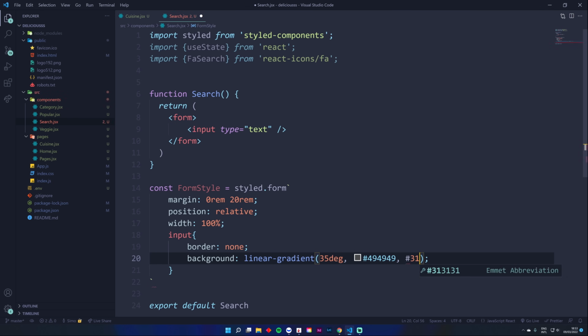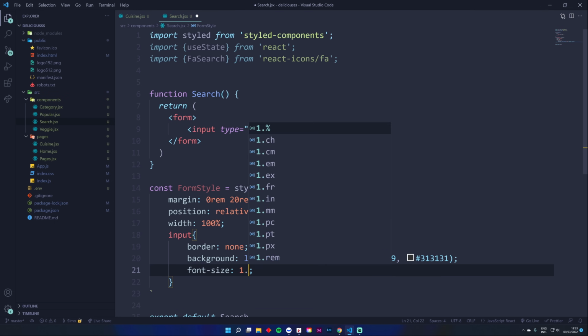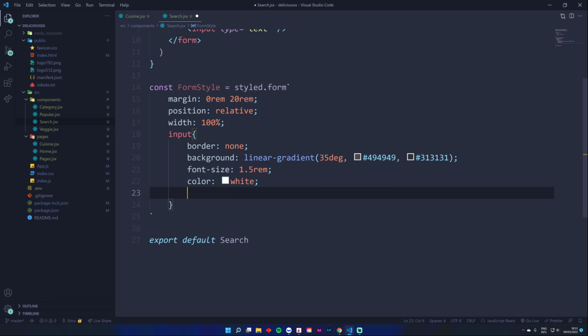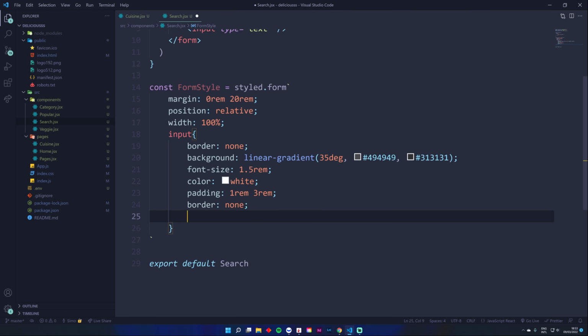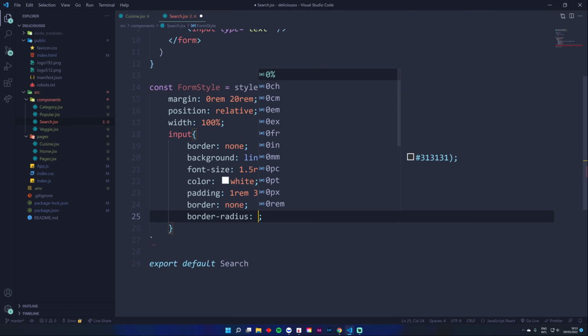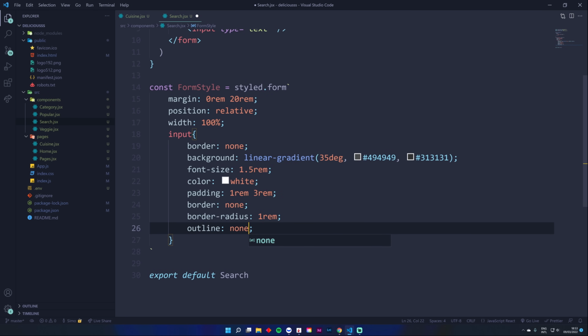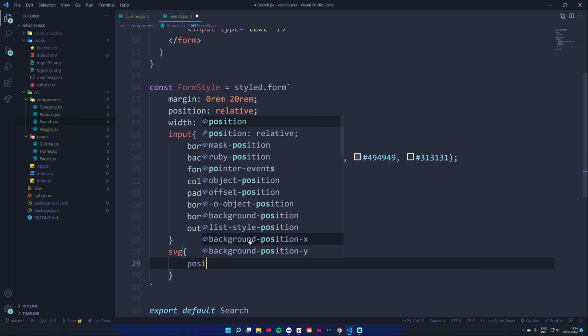The second one was 313131. We're going to add a font size of 1.5 rem, a color of white, and then a padding of 1 rem and 3 rem, border of none, small border radius to make it look fancy, and outline of none. That's when you click on an input, it highlights it for you. It's good practice to keep it on, but I want to stay fancy, so I'm going to take it off.